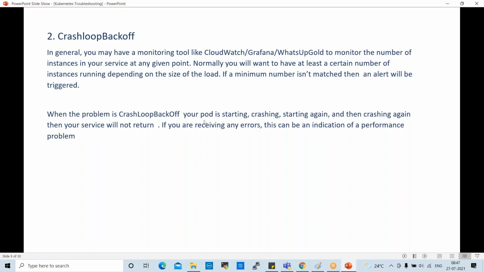Okay. Yeah, see here your pod is starting, crashing, starting again and crashing again, then your service will not return. Okay, so if you are receiving any type of these errors, this can be an indication of a performance problem, your pod performance problem. So whenever a pod is giving this error, obviously the application also will be impacted, right? So still we have replicas, but there may be chances everything crashes. So that is why in the initial stage we have to rectify the issue. Okay. So for example, real time lo oka physical server undi.